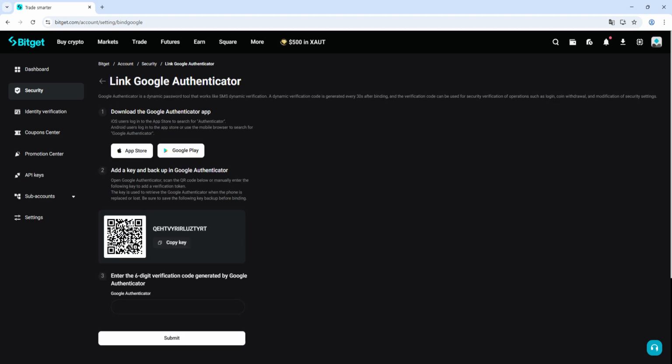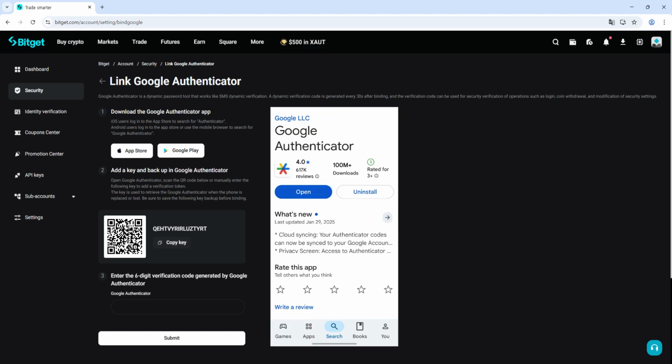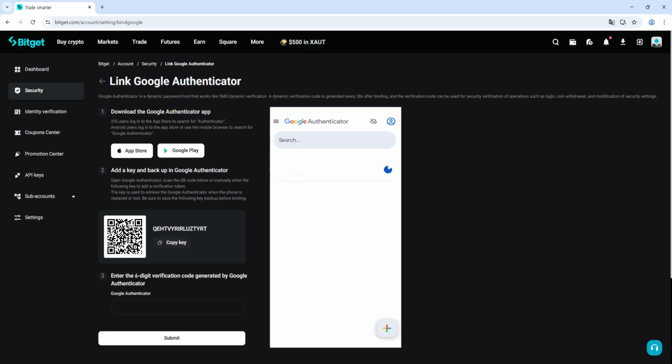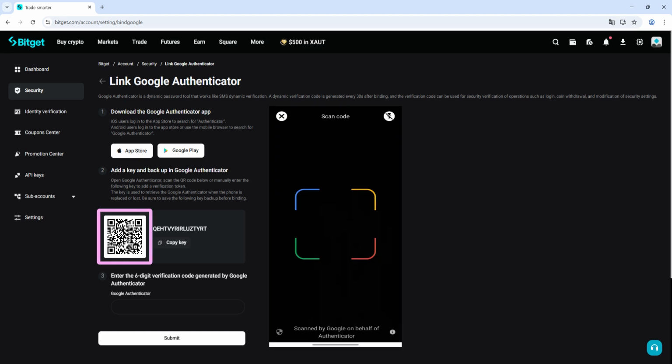You'll see the Google Authenticator setup page open up. If you haven't already, download the Google Authenticator app from the App Store or Google Play Store. Go ahead and open the app on your phone. Tap the plus icon at the bottom right corner of the app screen. Then, choose the option to scan a QR code. Use your smartphone to scan the QR code displayed on the Bitget website.